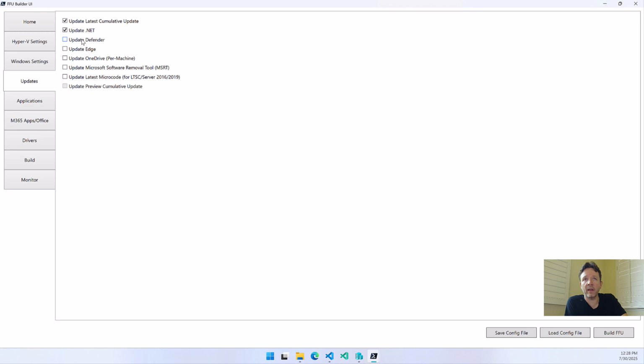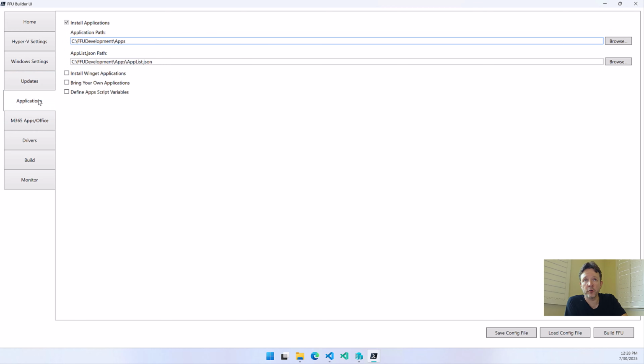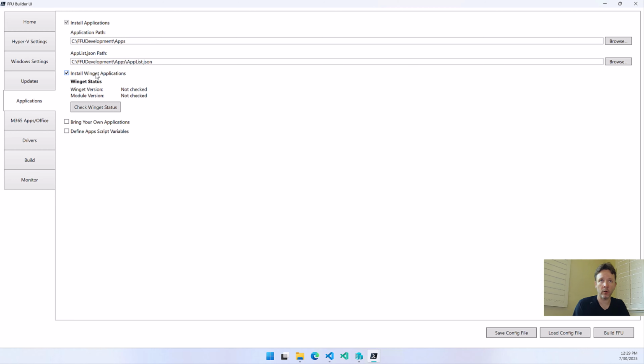And the reason for that is because in order to install Defender, Edge, OneDrive, or the malicious software removal tool, or Office, we need to be in a virtual machine to do it. We can't service the media with those things. We can service the media with a cumulative update or with a .NET CU, but we can't do it with other applications. We have to actually be in full Windows to install those. So that's why you'll see this by default. So we'll just keep that as is, and then let's go through and look at how we integrate Winget.